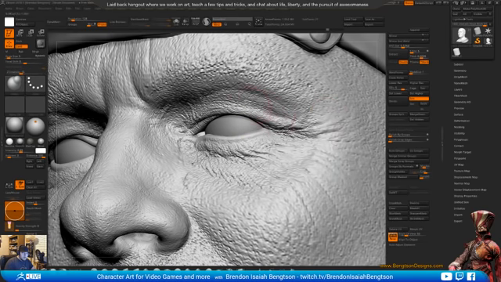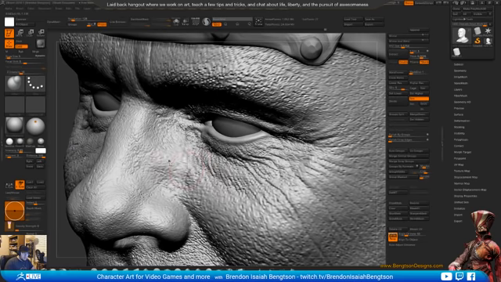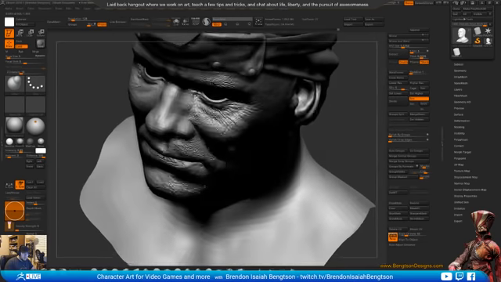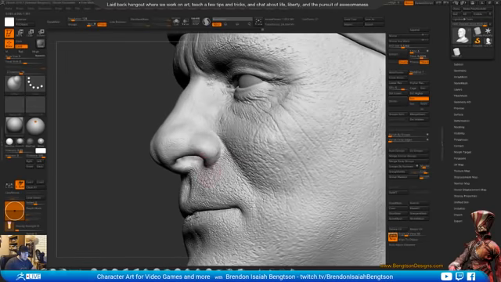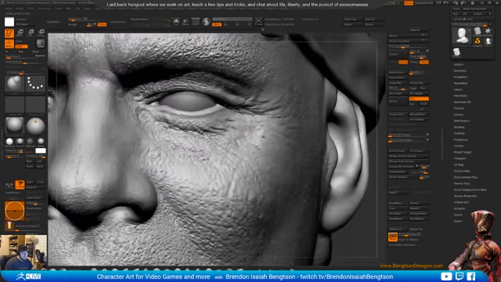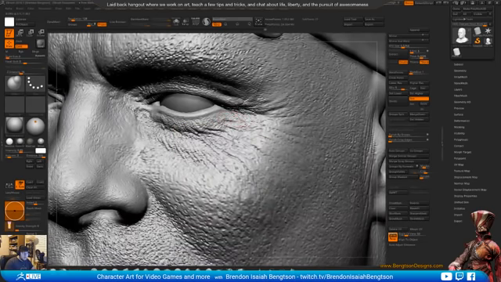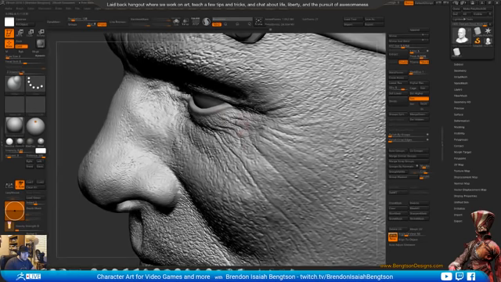Maybe I want to come down a little bit. Just do some more subtle stuff through here. And again, just making some surface variation, so everything's not just on one level. Yeah, you can really kind of go to town once you get to this stage.